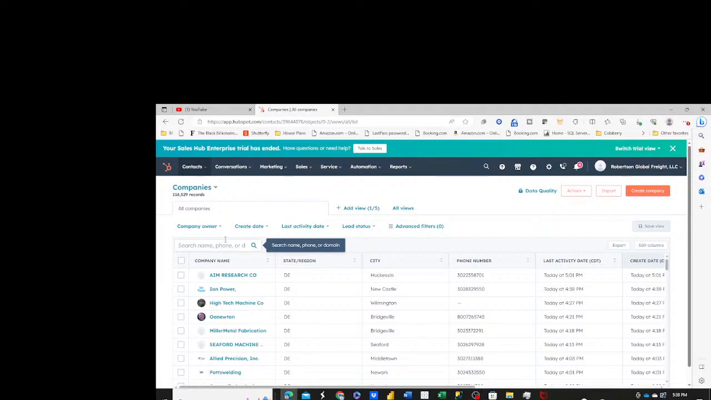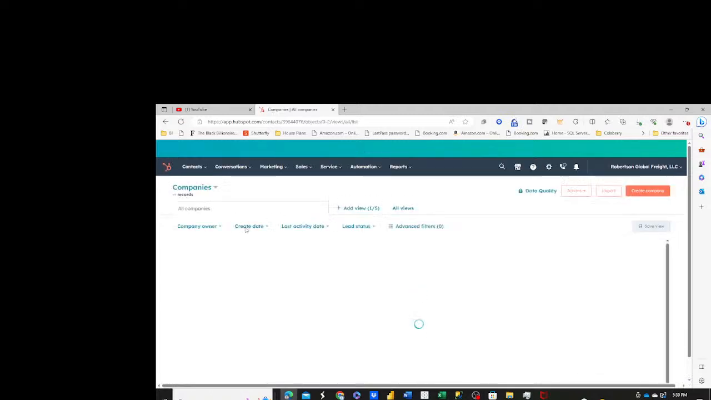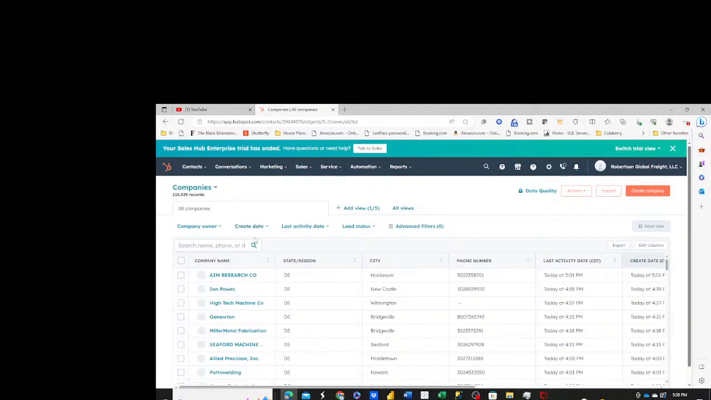So I went to contacts. I selected companies, and as I selected companies, I see that 116,000 records pull up. Of course, that number goes up periodically as we update companies to the modules, and as we update the modules, we update the CRM.